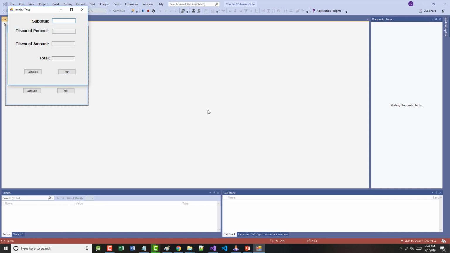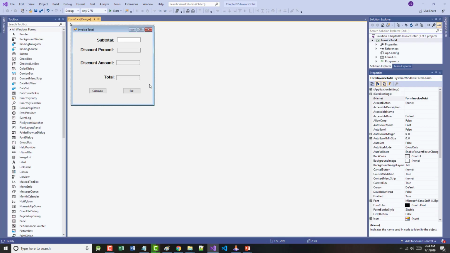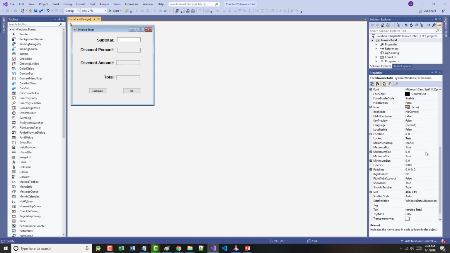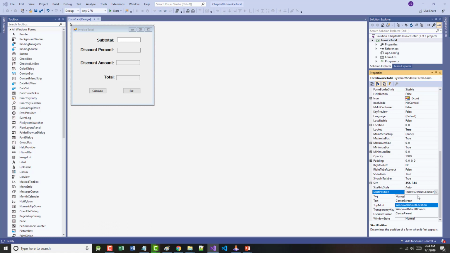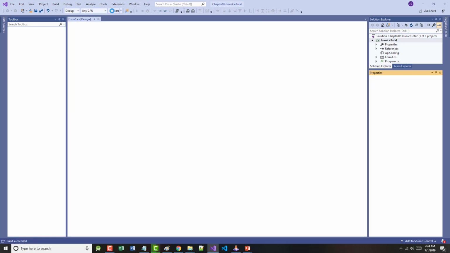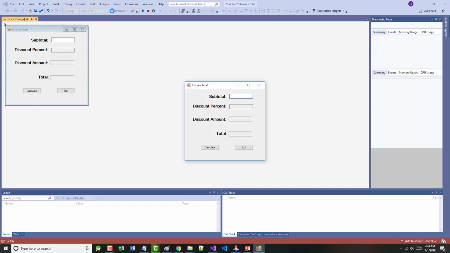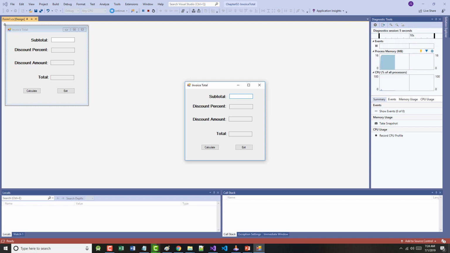And there it is. Well, I don't like it there. I want it smack dab in the middle of my screen. So I'm going to click on the form, not on the control, but on the form itself, and go down and find where it says start position. Right now it's at the default location, but I'm going to click that down arrow and choose center screen. Notice now when I run it how it changes. I like that. Again, you may like that, you may not, you may agree with the way I'm doing this, you may not. Either way, it's really not that important.